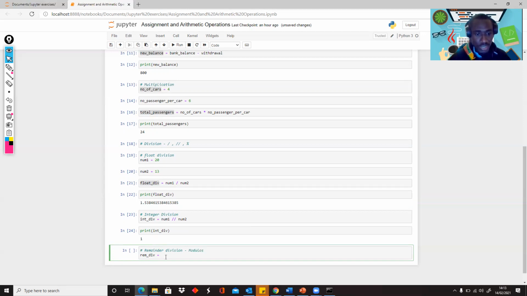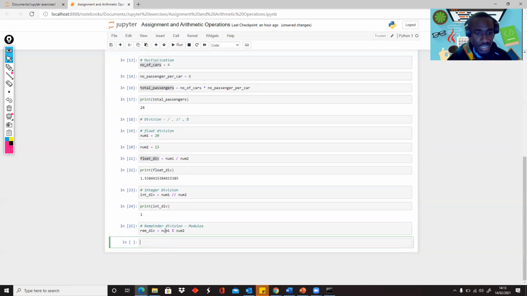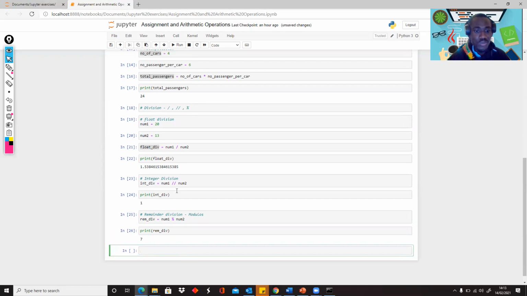All right. So again, this particular one, we're going to use num1, and the symbol is the percentage sign, divided by num2. So when I run this, we're saying that I want to divide num1 by num2, but I only care about the remainder because that's what the percentage sign is saying. So at this point, you'll be looking for only the remainder. So here, I would say print, and then I'll say rem underscore div. So when I print this out, we have 7 because the 7 is the remainder. When you divide, we saw that in the previous lesson.